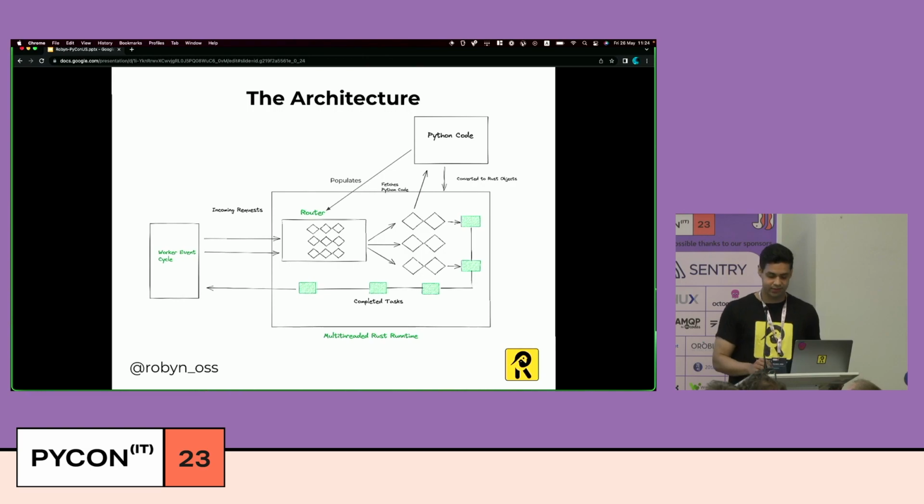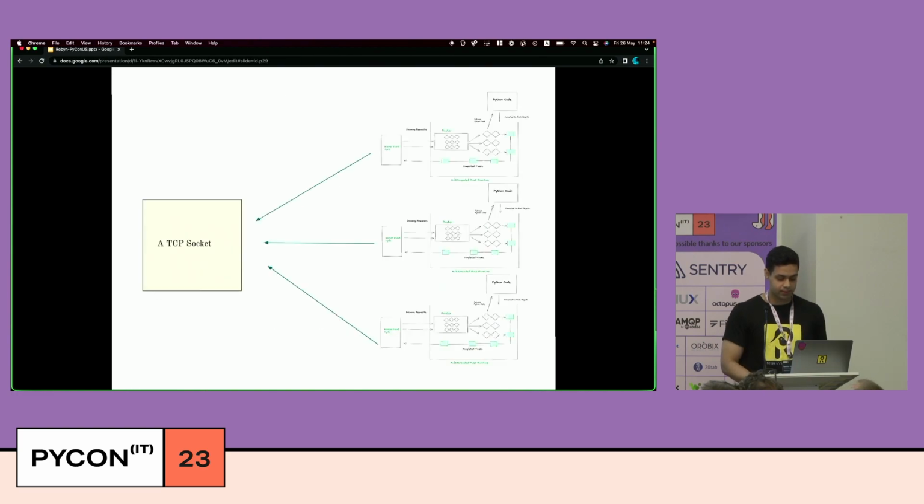And finally, when we start the app with the python app.py command, the Python code is converted to Rust objects, as you can see there. And then the router is populated, incoming requests hit the router, and depending on the type of request and the type of function that we have to execute, be it a synchronous function or an asynchronous function, the request is dispatched into the threads, and finally the completed tasks are sent back to the worker event cycle. Pretty cool, right? Now, imagine it being way faster.